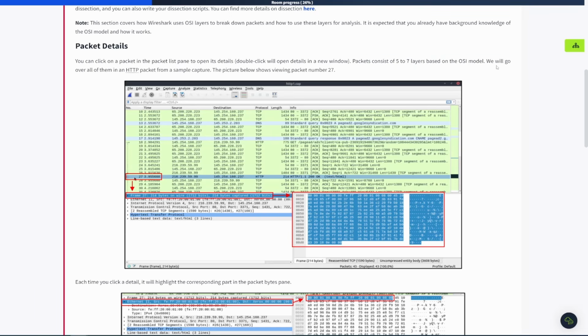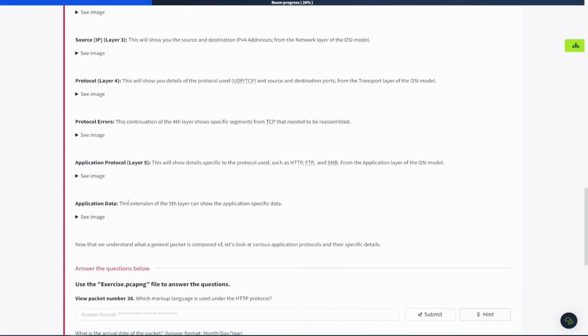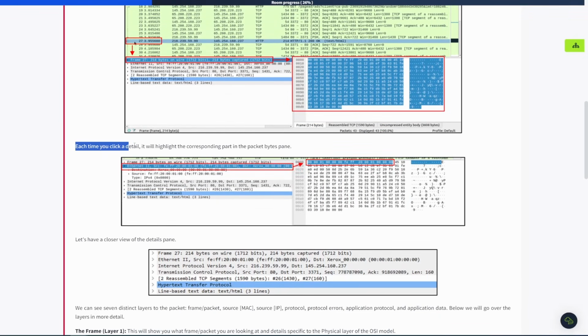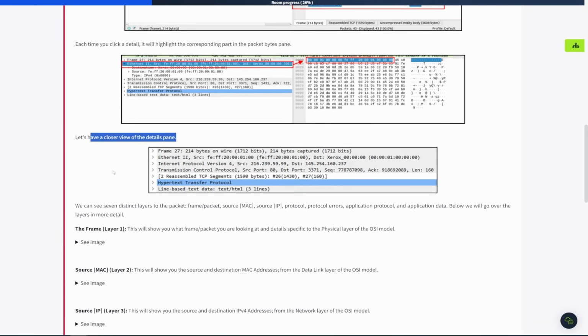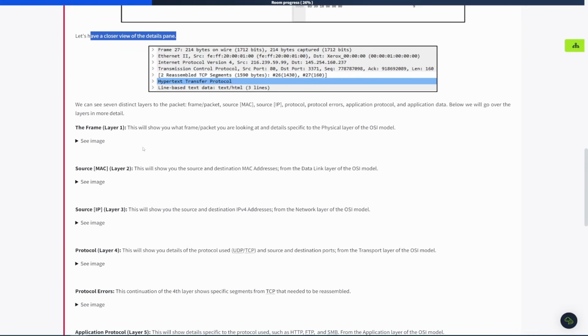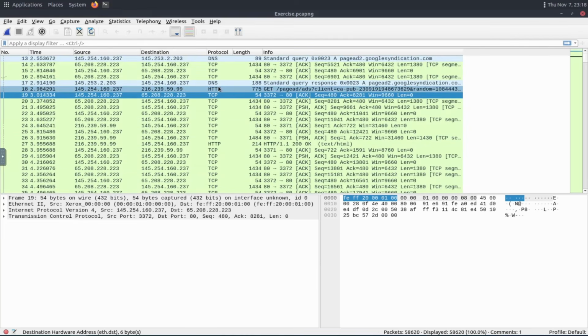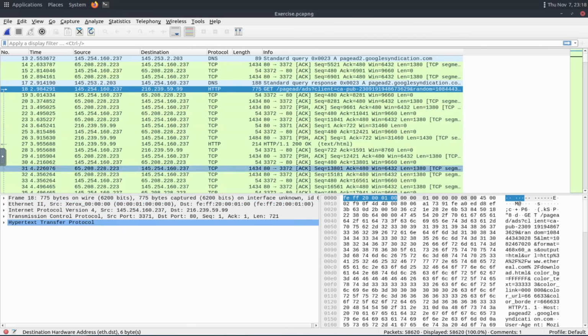And then make sure you read through this. It's going to talk a little bit about the OSI model, and we're going to go through each layer down here. So don't worry too much about it. We'll get to it. Each time you click a detail, it will highlight the corresponding part in the packet's byte pane. We already talked about that. And then let's have a closer look at the details pane. So there's different layers here, which we can see. So let's just pick a piece of HTTP traffic, and we have our layers here.